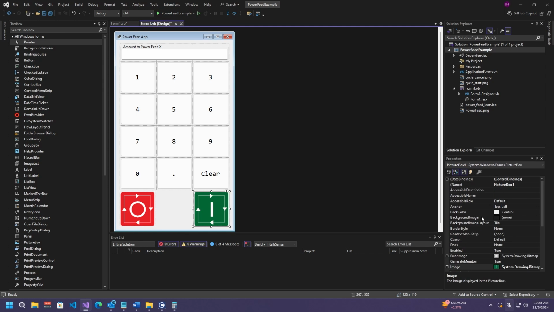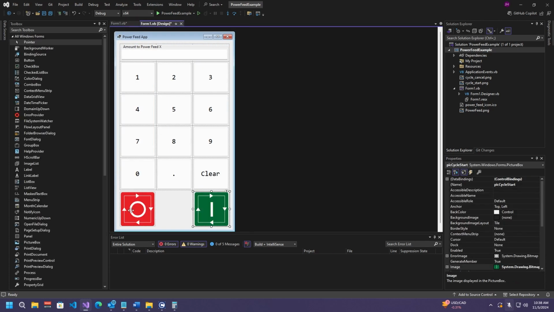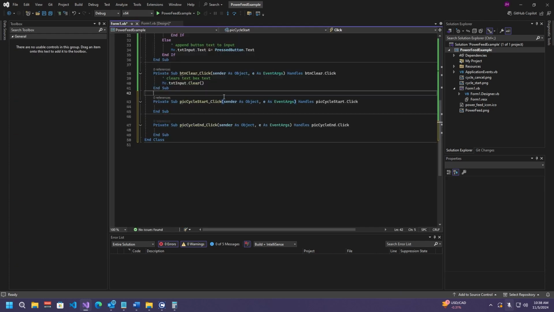So then there's our two buttons. So let's go ahead and name them. This is going to be pic cycle start and pic cycle end. Okay. Now we'll double click on them to go into our event handlers.